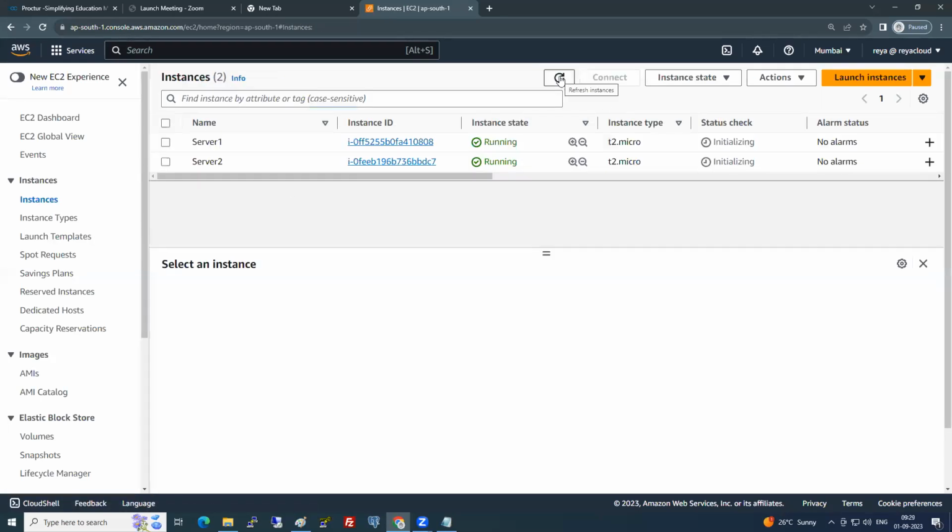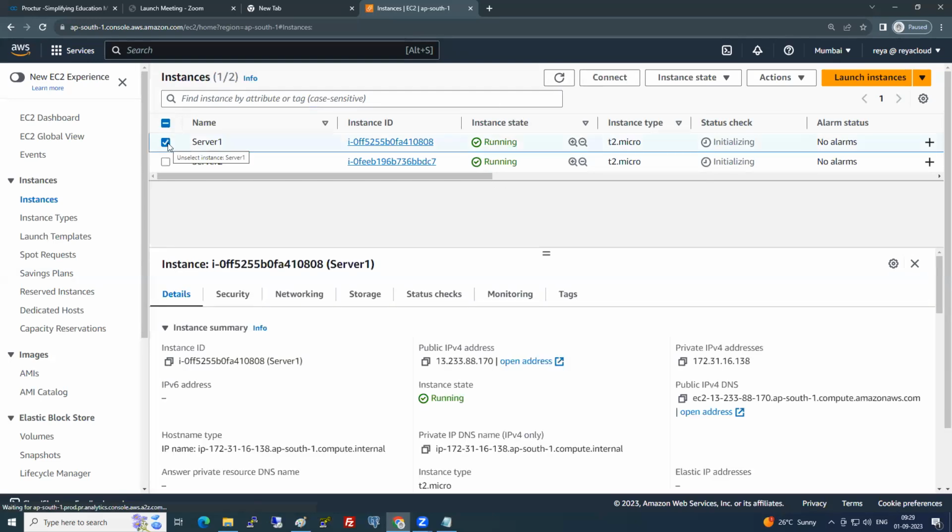So meanwhile, what do we do? Should we go and launch or create a load balancer? So let's wait until this is up and running. We need to check it now with the IP address, whether it is working or not. So let's wait a bit.